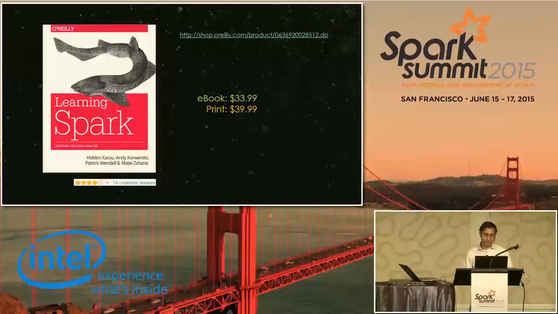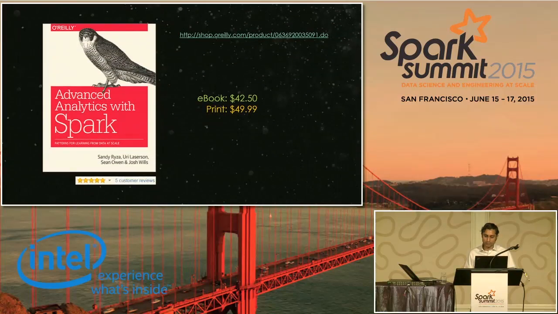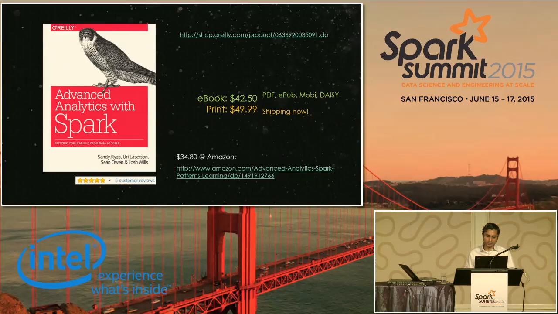All right, there's a book on Spark from O'Reilly that I would highly recommend. There's many different digital versions of it. And if you go to Amazon, it's actually a little bit cheaper. As of a few days ago, this book had 19 customer reviews on Amazon and a 4 out of 5 star rating. It's a very good book. And there's also a more advanced book about machine learning and MLlib with Spark. This is also shipping now, and you can get it a little bit cheaper on Amazon as well.